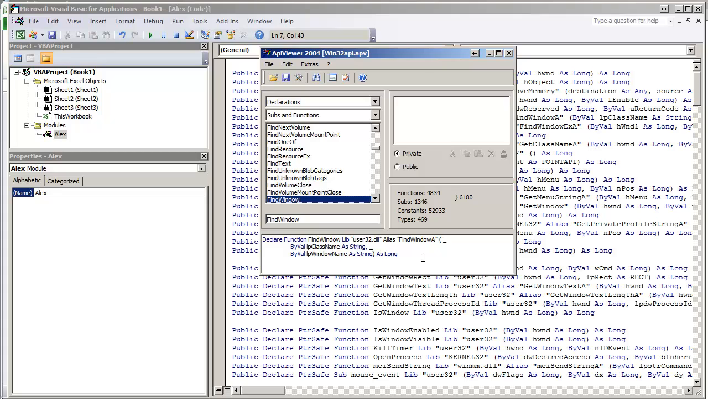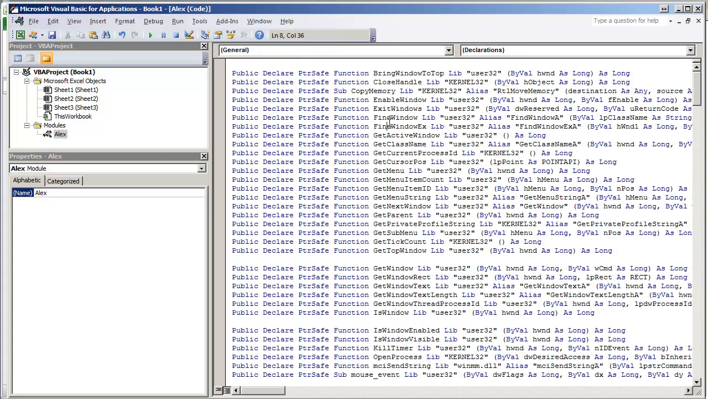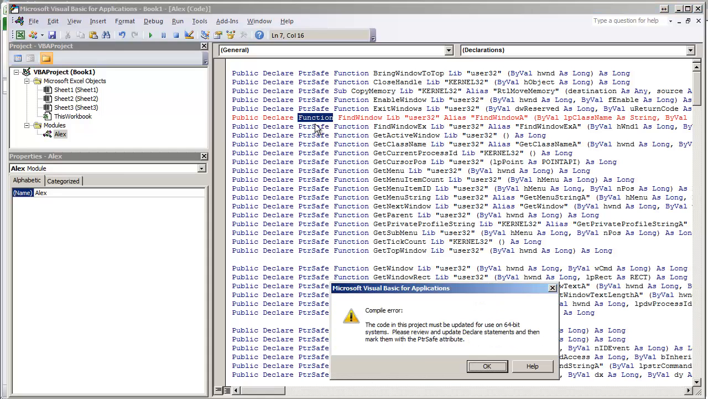If I go back to my VBA, we'll see that it's the same with the exception of PtrSafe. This was a requirement that was set in 2010, I believe, on 64-bit edition and further. I could be wrong, don't entirely quote me on that, but if I was to try to save it without PtrSafe, and I was to, let's say, press the down arrow, I'll get an error telling me that the code in this project must be updated for use on 64-bit systems. So I'm giving you this information based on this message box.